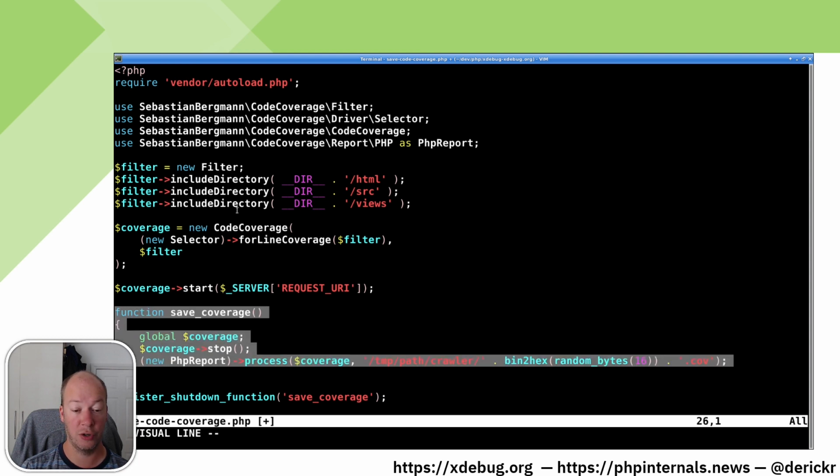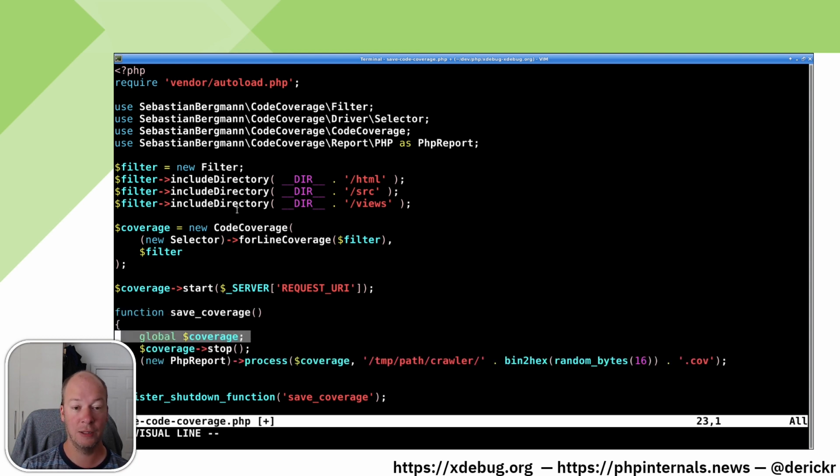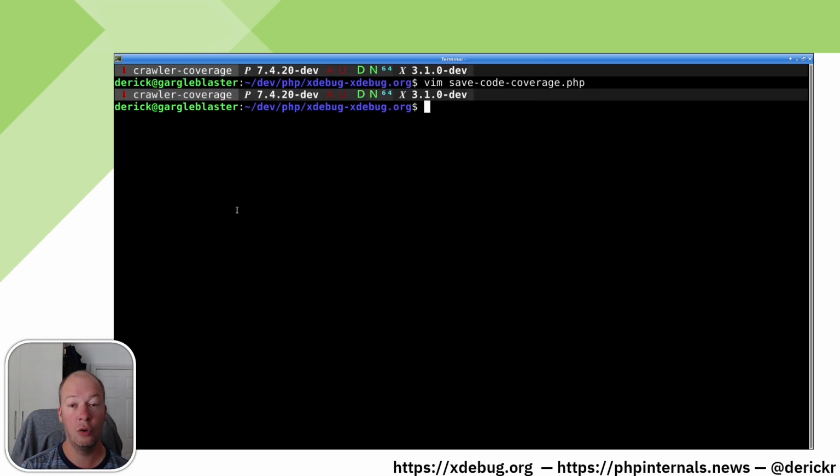In our save coverage function, we're referring back to our coverage object, which we unfortunately have to use as a global here. We then call coverage stop, and then we create a PHP report, which basically is a dump of all the information in a serialized PHP file, and we store this in a path of our choosing, temp path crawler, with a unique and random name, so that we can later merge them together. Normally what I would do is to set up an auto-prepend file to load this file. But unfortunately, auto-prepend files don't work with PHP's built-in web server which we're using. So I'm going to have to hack our router to actually include this file.